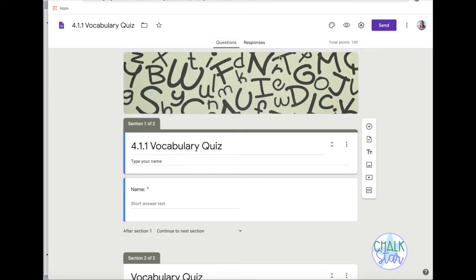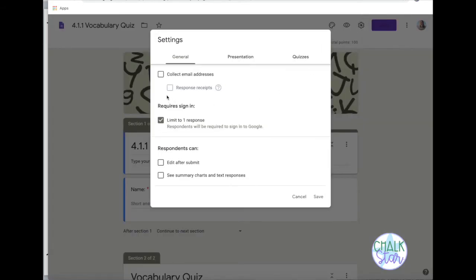And let's talk about some of the settings that you can do. Your settings feature is up here. Some things that you can change. If you want the form to collect email addresses, you can go ahead and click on this and then it will automatically collect email addresses for you. I do have it set for 1 response.